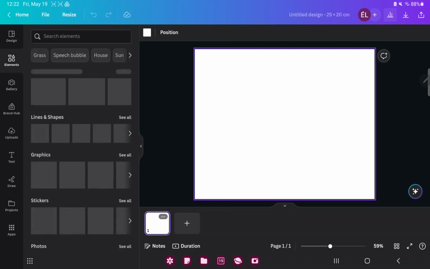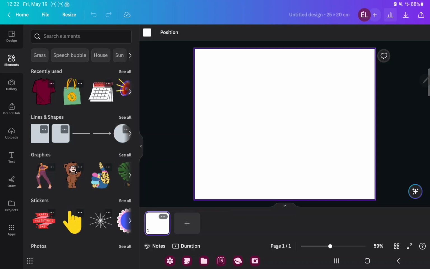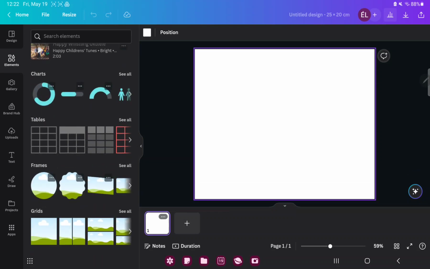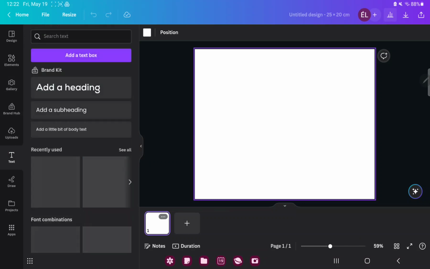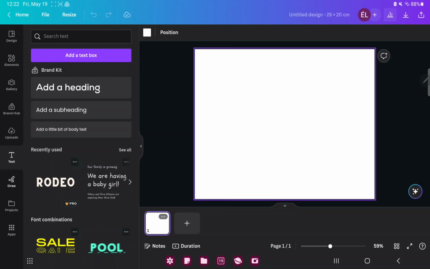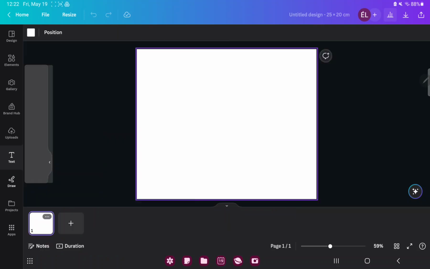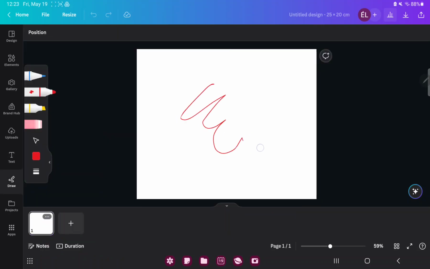In the element section, you can search different graphic elements, for example, shapes, stickers, charts, and more. If you want to add text to your project, just go to the text button and click to add the text box. And if you want to draw, just go to the draw section and draw on your canvas.